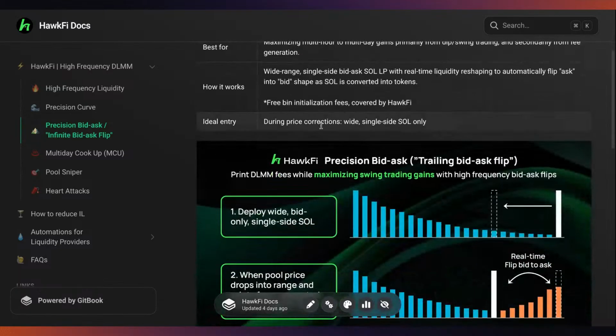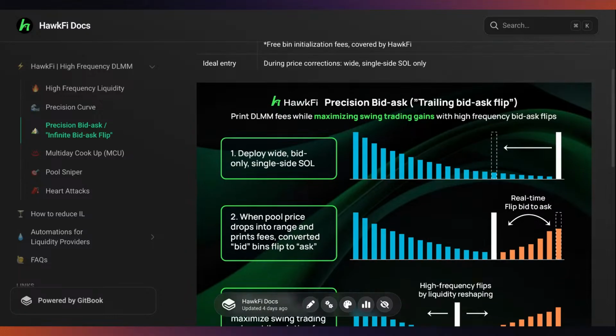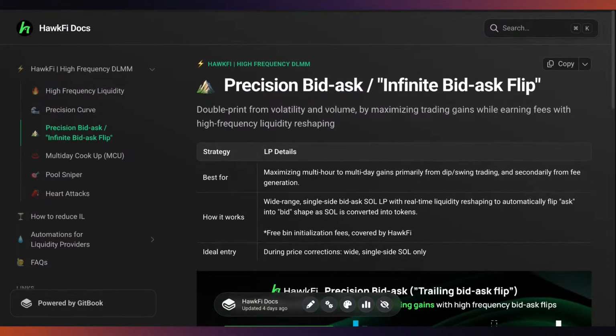This is another one. This is based on an upgraded version of a popular LP army strategy, which is called the bid ask flip. You guys could look through the infographic over here or even in our socials. TLDR, what this does is when you deploy a single side SOL position and the price goes down, it will flip. The bins will flip. So that's why we focus on 2 different things. This essentially helps you, and this is what we say, it double prints.